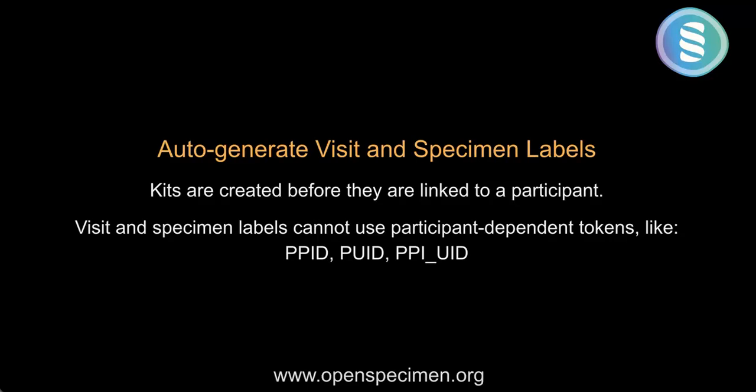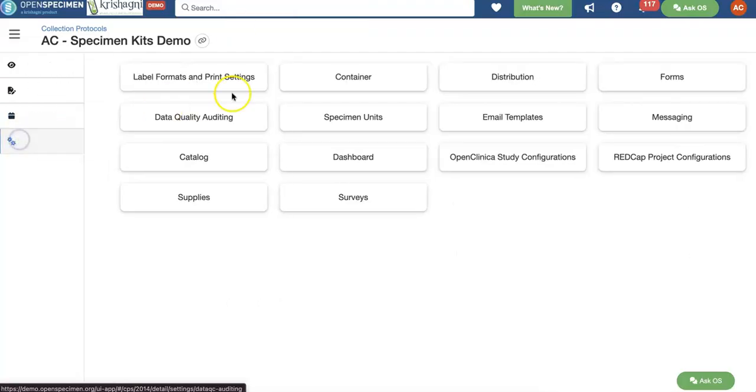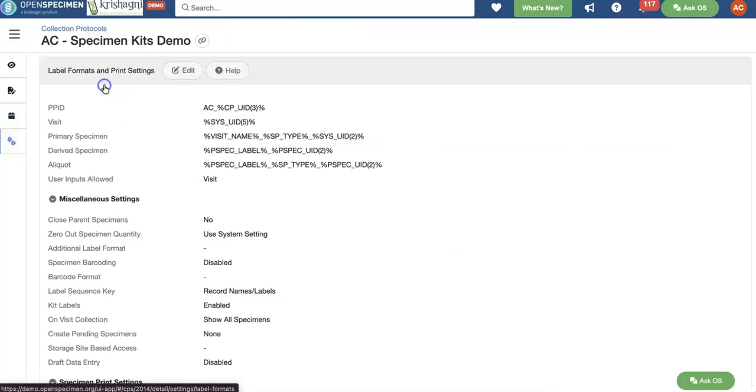So what I'll do is I will show you the configuration in the label formats and print settings. We have all the labels that we can put. So if you see for visit, I have used sysuid. You can also use event label underscore sysuid or event token, anything which doesn't relate to any participant.